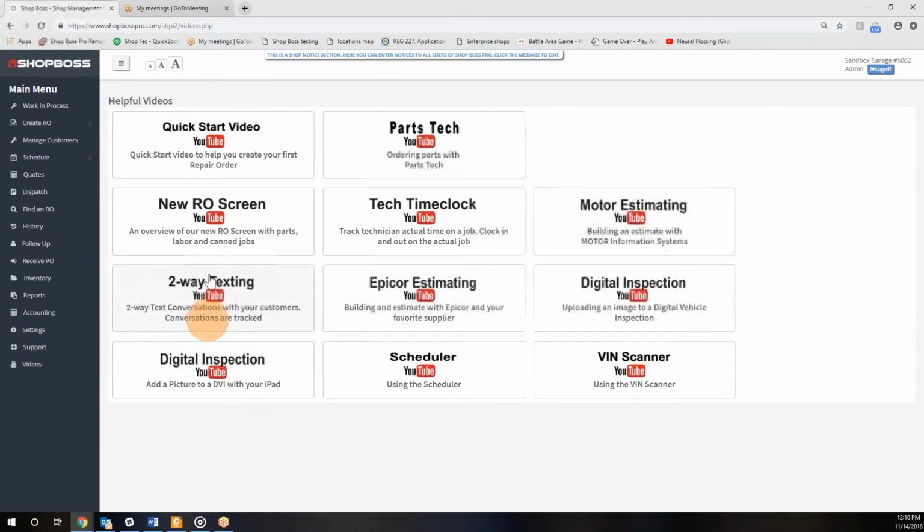We also have videos. We have our quick start video, which is a basic little run through of the program, pretty much like what I just gave you. Then we also have more specific videos on certain parts of the program. One I recommend in particular is a VIN scanner video. If you want to use a VIN scanner app, that's a very helpful tool, but it's one of those things that's kind of difficult to describe how to use. So this video in particular is very helpful.